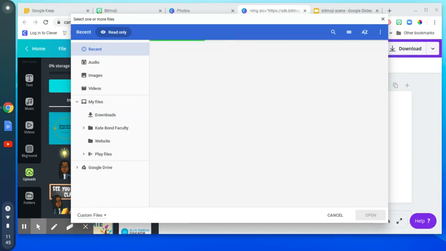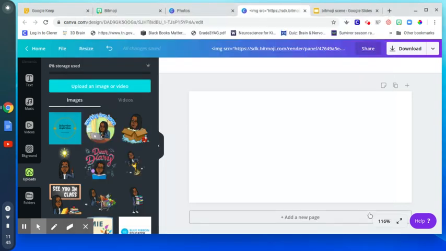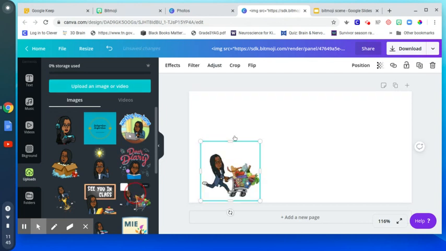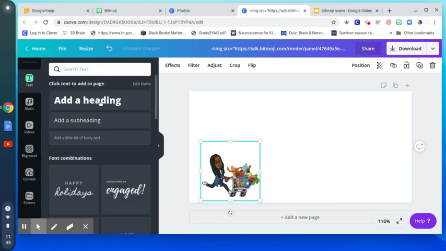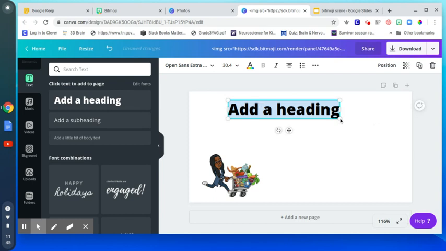I already have some images saved, so I'm just showing this for the time being, just as an example. And so there's your video game person. So maybe you want the grocery person, and you save that. So I'm going to put the grocery person on here. Then I'm going to add a text box, and I want my top to be a large size. So I'm going to add a heading, and then you can resize it.